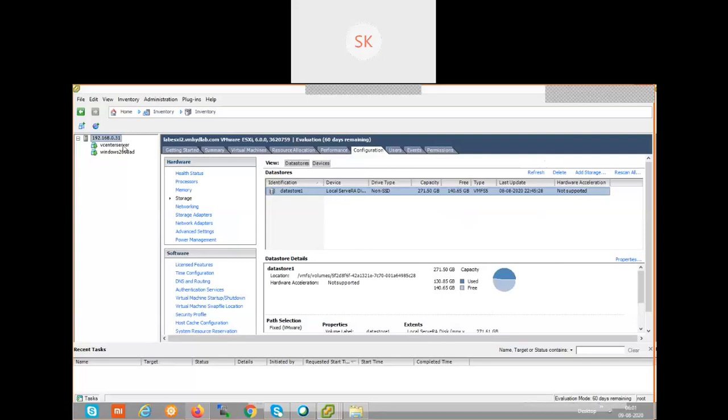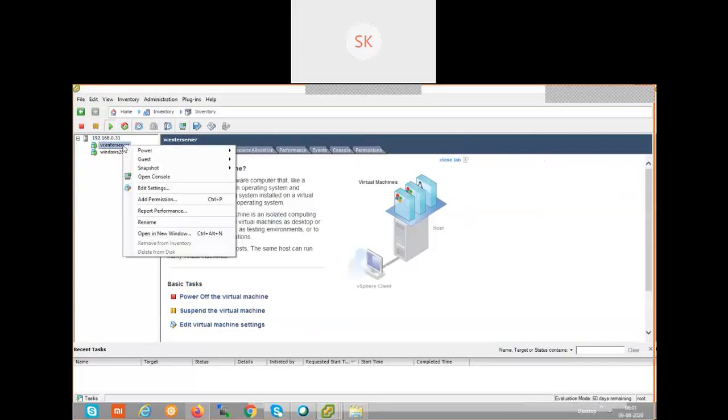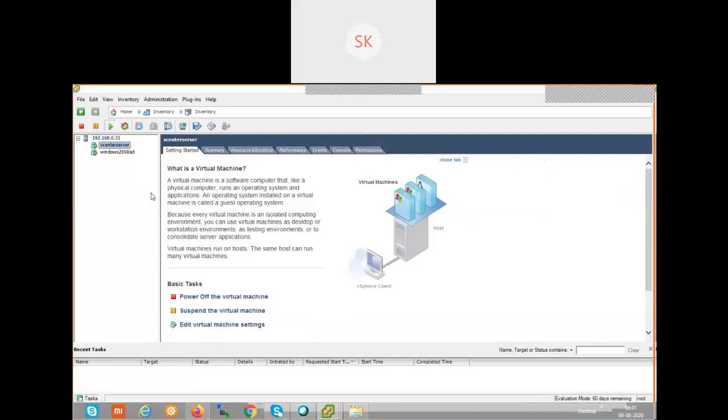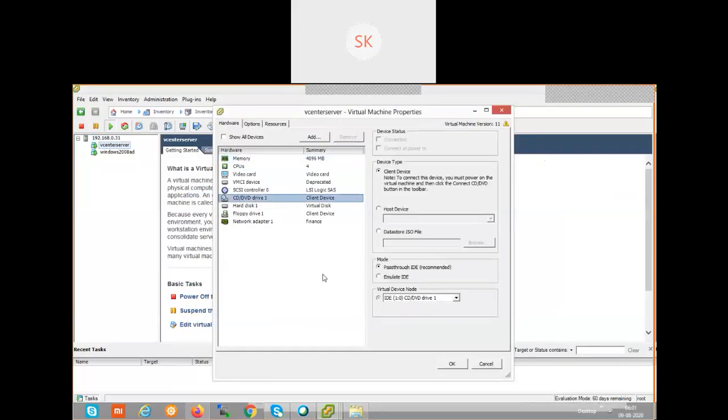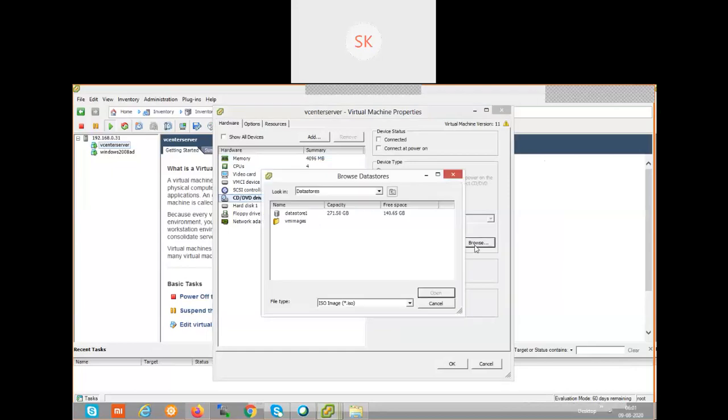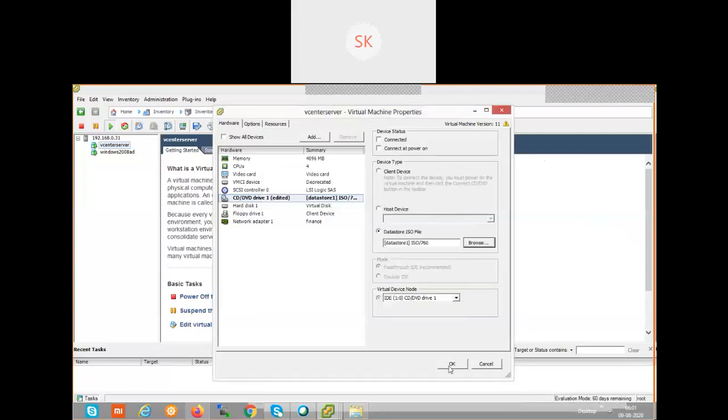Now edit settings. Select CD-ROM. What option do I need to choose here? Datastore ISO file. I already copied the datastore ISO file. So click browse. Go to the path where we copied the downloaded ISO file. Select the image. Yes. Click OK. Now this is the ISO image.